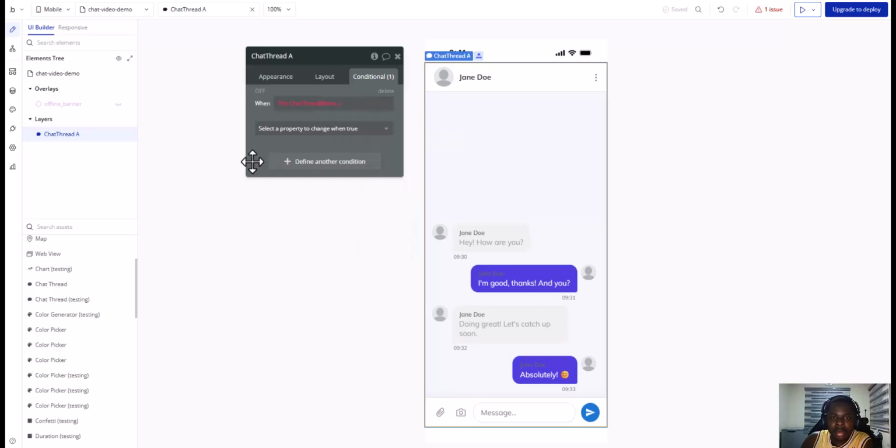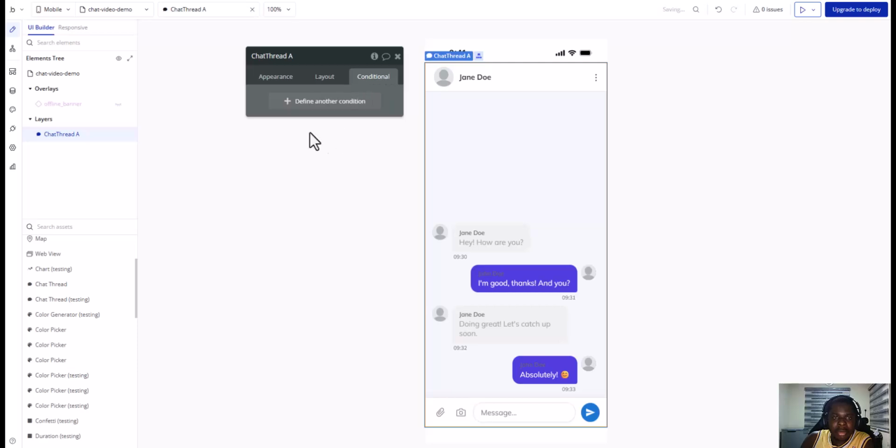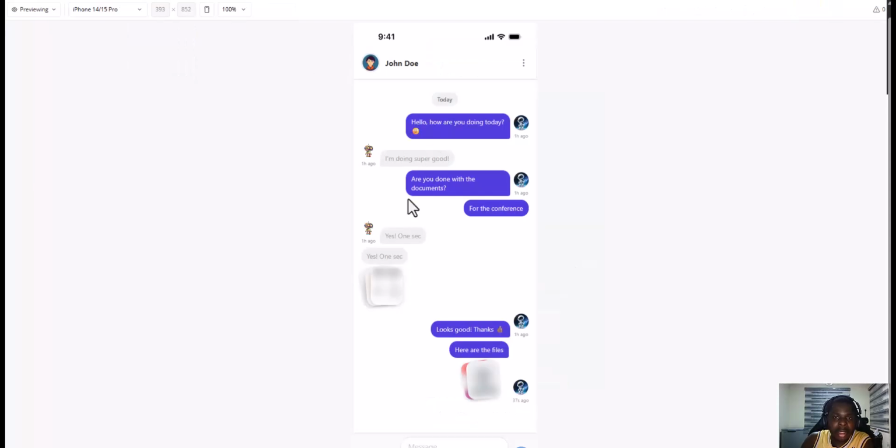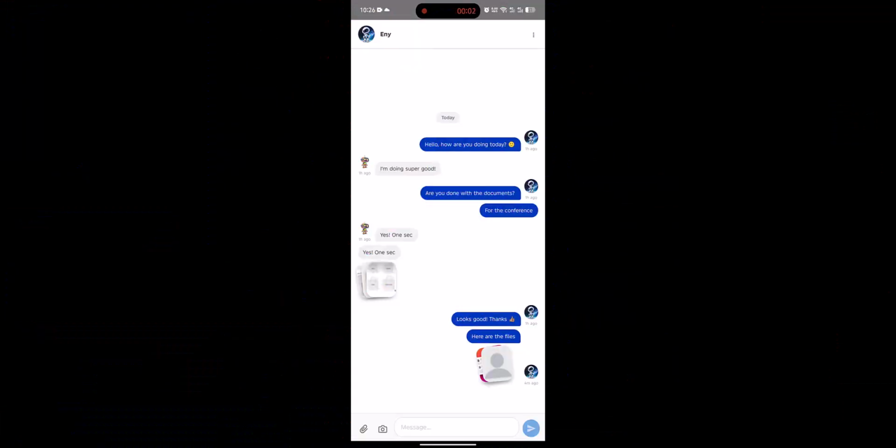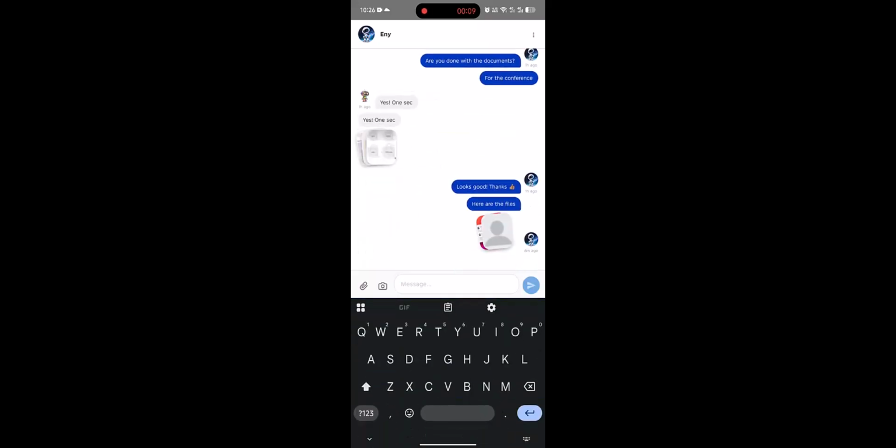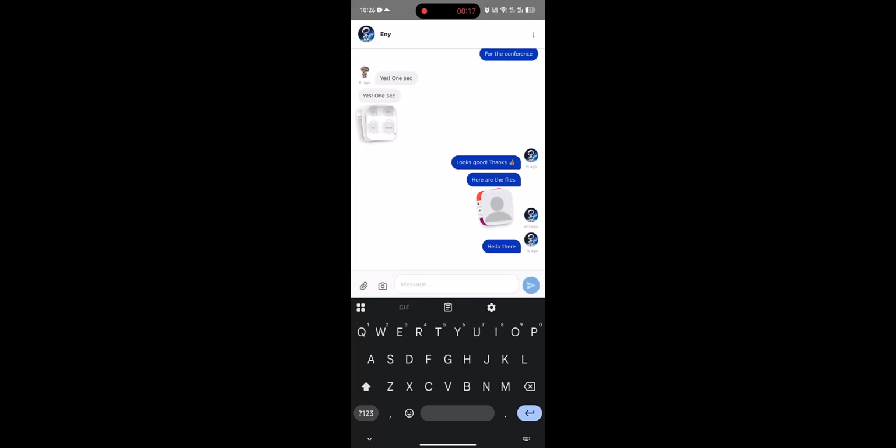I'm going to be previewing this on Bubble Go to really see how it's going to look on your mobile phone, because the web does not really do justice to the display. So now I'm on Bubble Go and I'm testing with two phones actually. So I'm just going to be typing something, hello, and then the message is sent, and I'm going to be replying with the other phone.